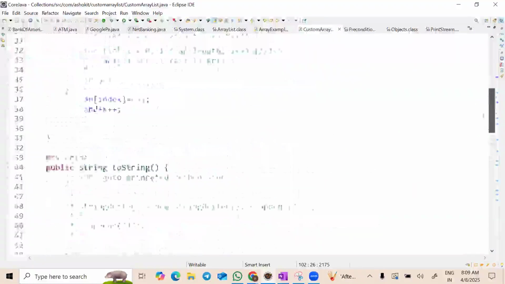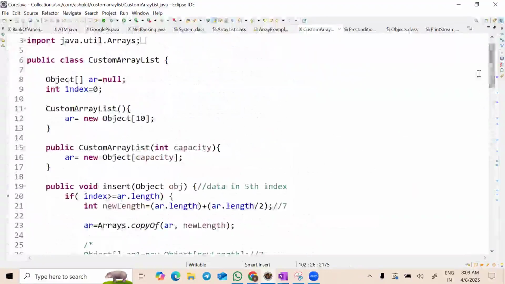We may not write hash map because hash map internally uses linked list. Once you know the linked list, we can understand hash map.